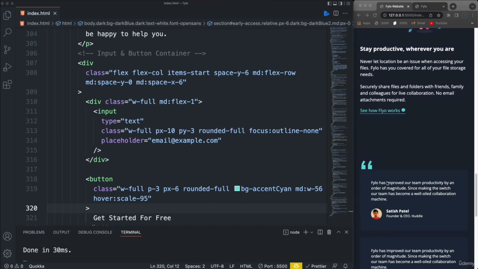So in the next video, we're going to get to the footer, and we're also going to make the smooth scroll navigation.